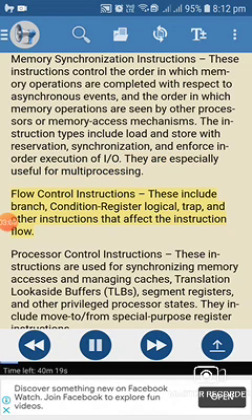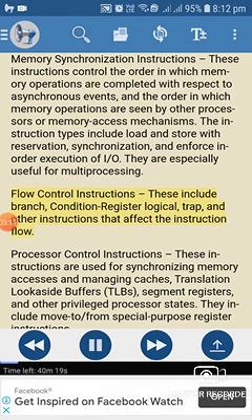Flow control instructions. These include branch, condition register, logical, trap, and other instructions that affect the instruction flow.